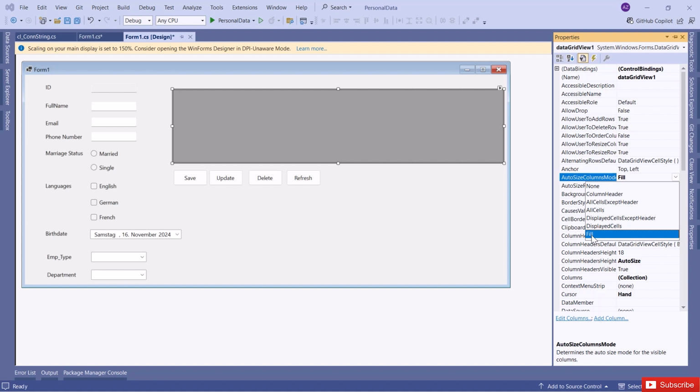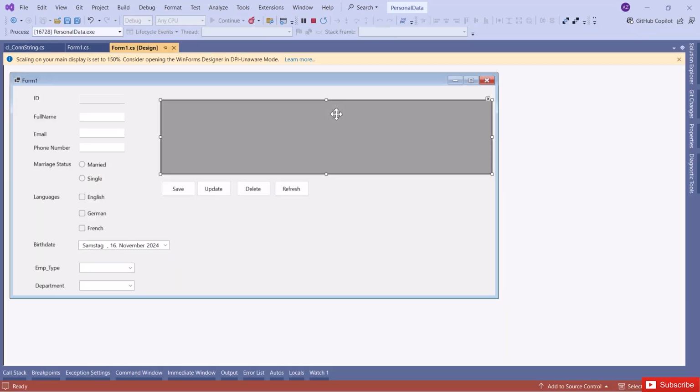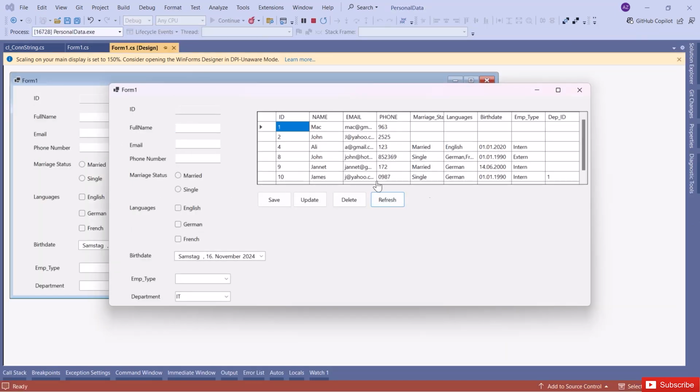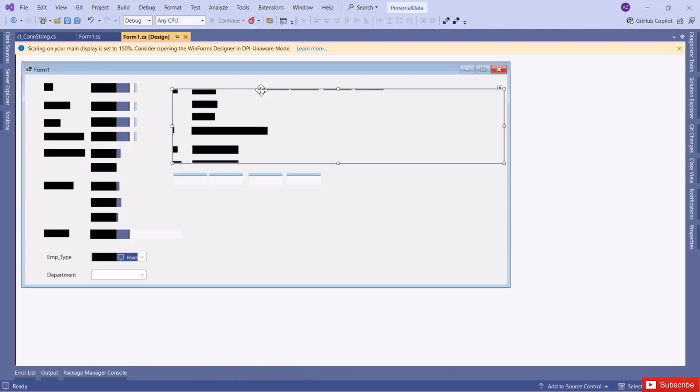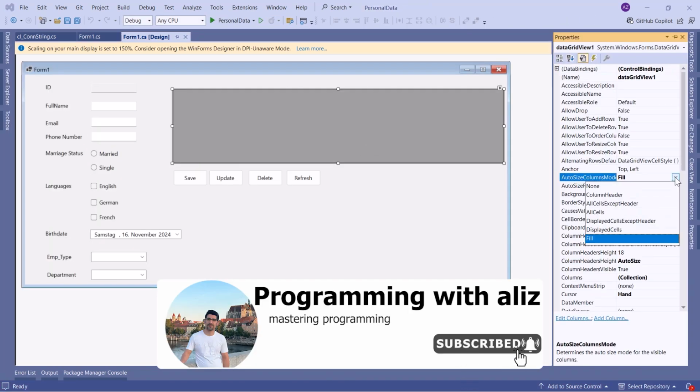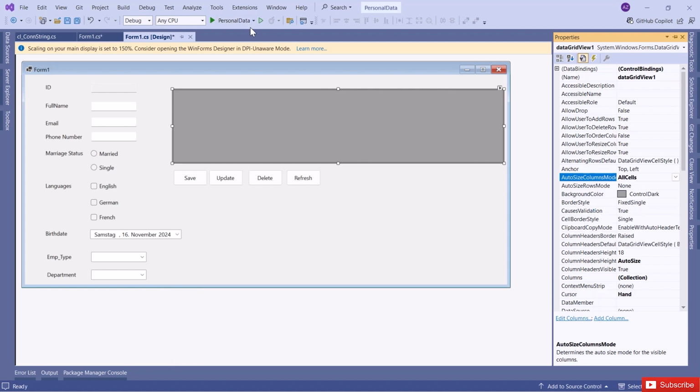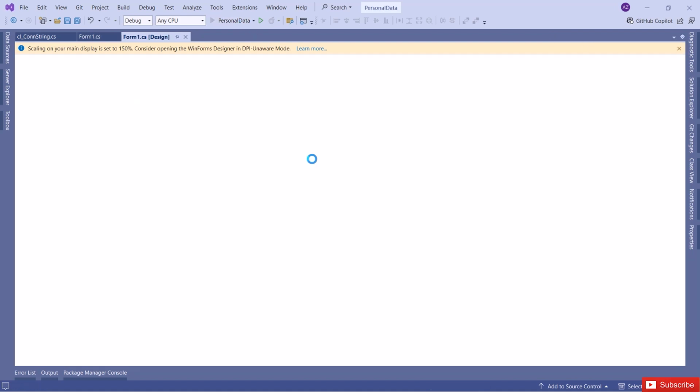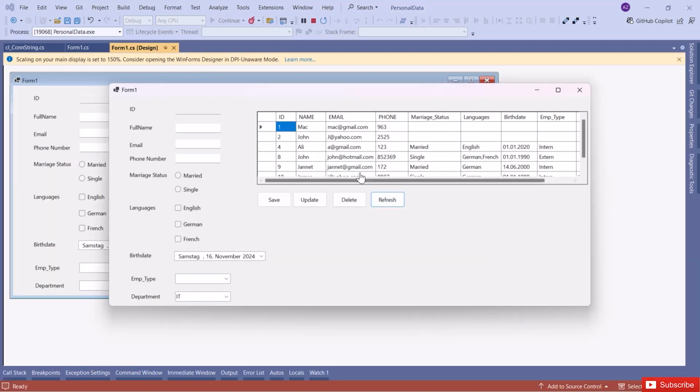Let's set it on a feed. Run, refresh, and as you see here, you see all the fields. But if you want to see the full data in each column and row, you have to change it to all cells. Let's go to the properties, change this field to all cells. Run, refresh, and here you can see all the text that fills each column.